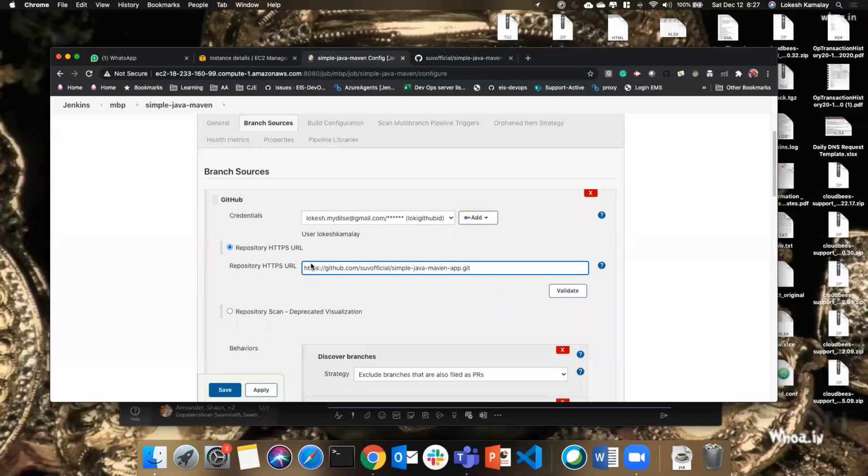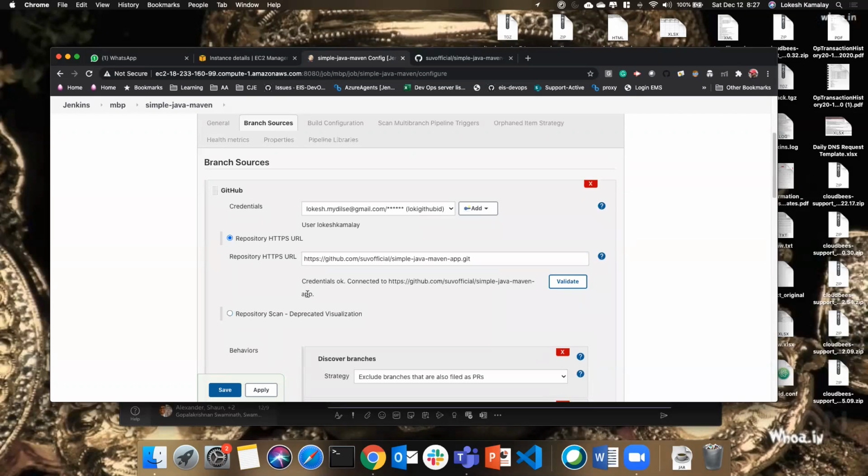It is deprecated, actually, I think. Credentials OK and connected. So if you choose this, it will automatically scan all the repos that you own, and then it gives you a drop down list where you can select that corresponding repo.